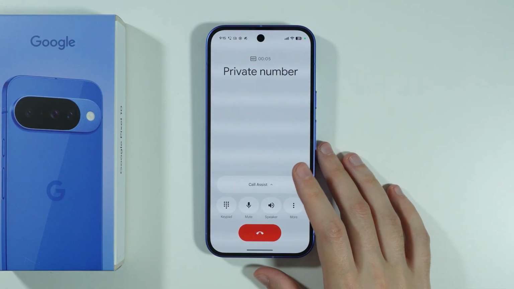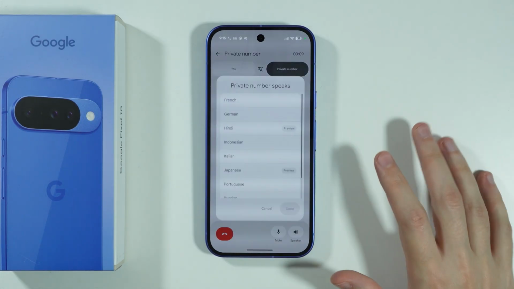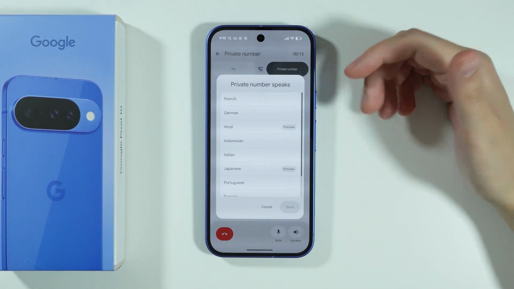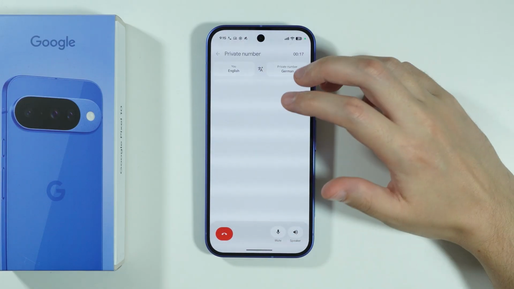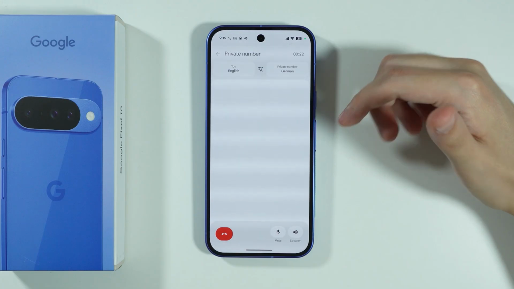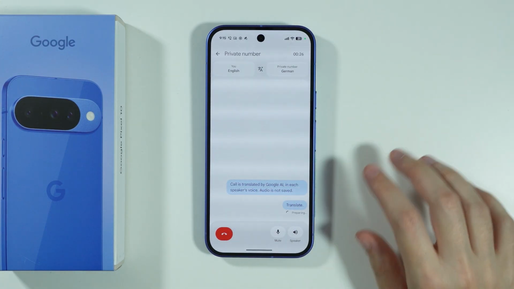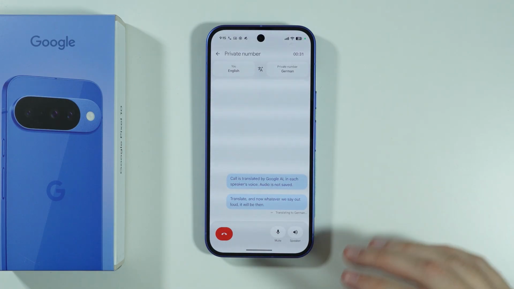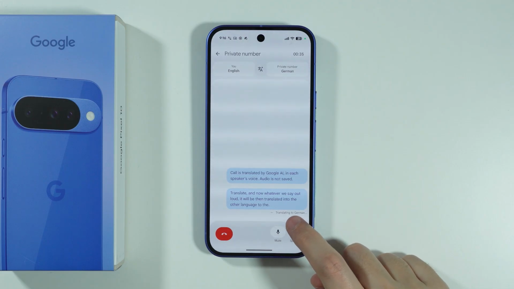And then once you are in a call, you should be able to see the call assist. So we can tap over here and use voice translate. Now we need to choose what is the language the other person is speaking. So for example, we can choose German, we can press done. And then we will get this information. Well, we will send this information to the other person that we will use the voice translate. There we go. So this is what we have. And now whatever we say out loud, it will be then translated into the other language, to the language that the other person is speaking.